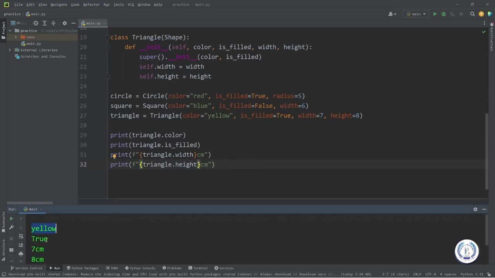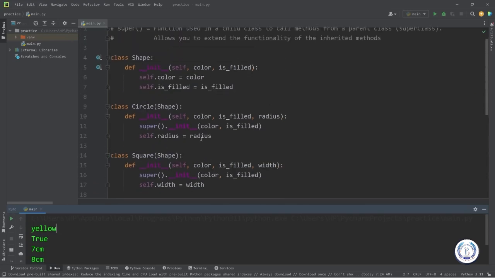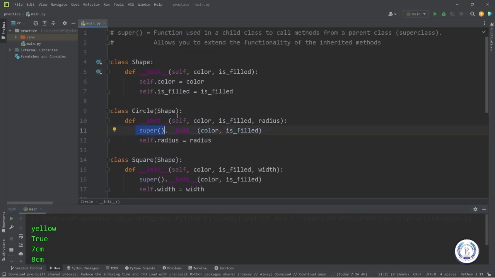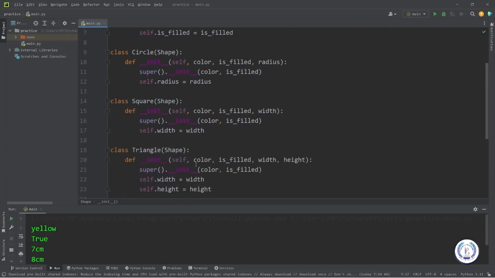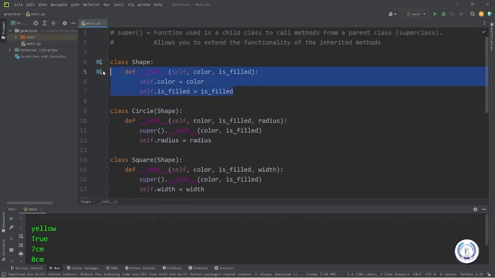Our triangle is yellow. It's filled in. The width is 7 centimeters. The height is 8 centimeters. So that's how you can use the super function to reuse the constructor of a parent class. We don't need to manually assign each of these attributes within each of the children classes. We can do that in just one place.